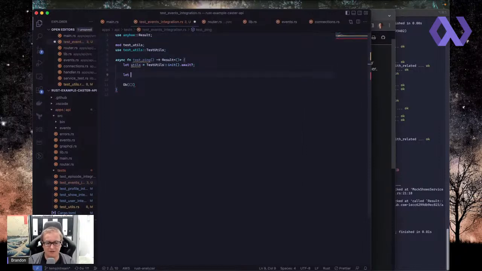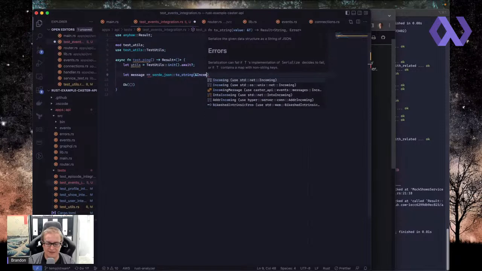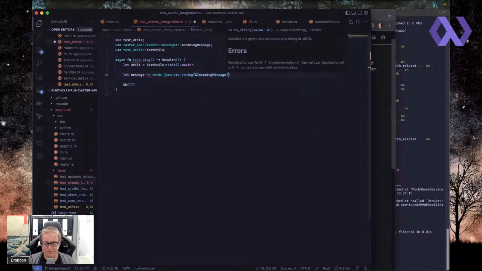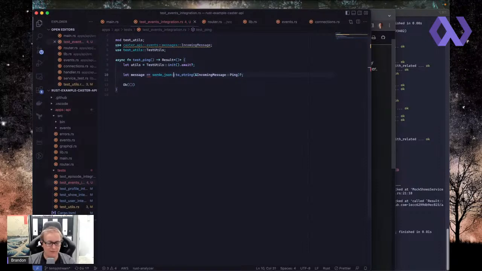And then let's construct my ping message. So I'm going to use Serde for that. Serde JSON to string. Serde is just serialization or deserialization to JSON or other formats like YAML or what have you. Say, okay, convert this ping type to a JSON. So that will be a JSON object with type of ping.